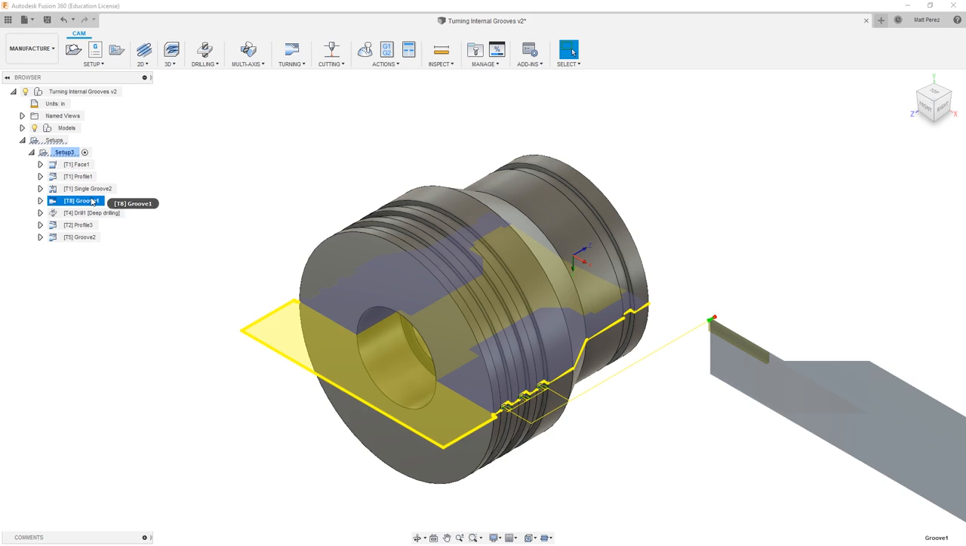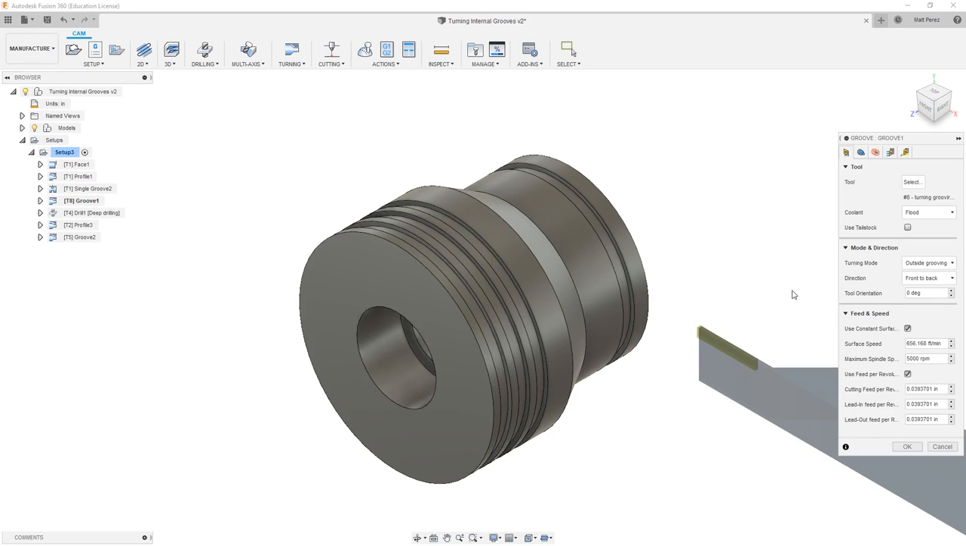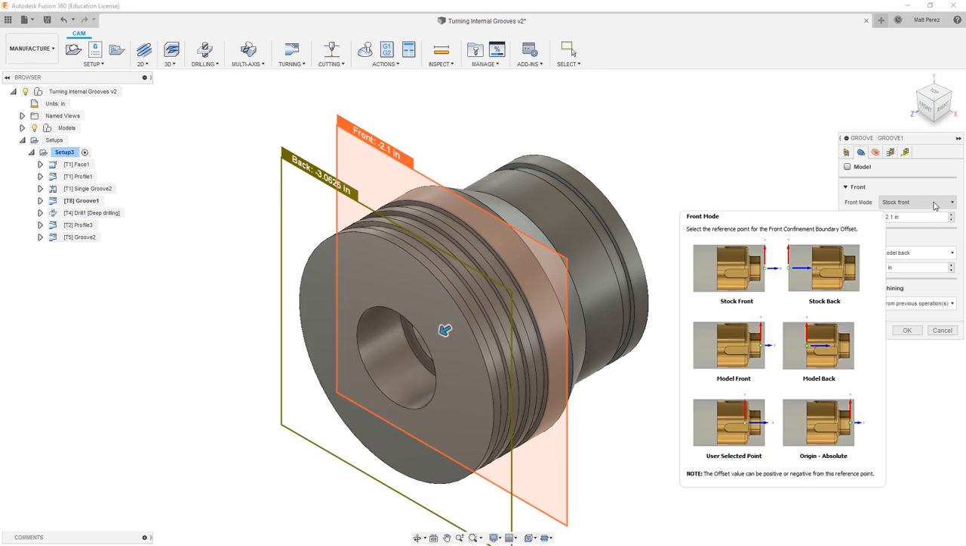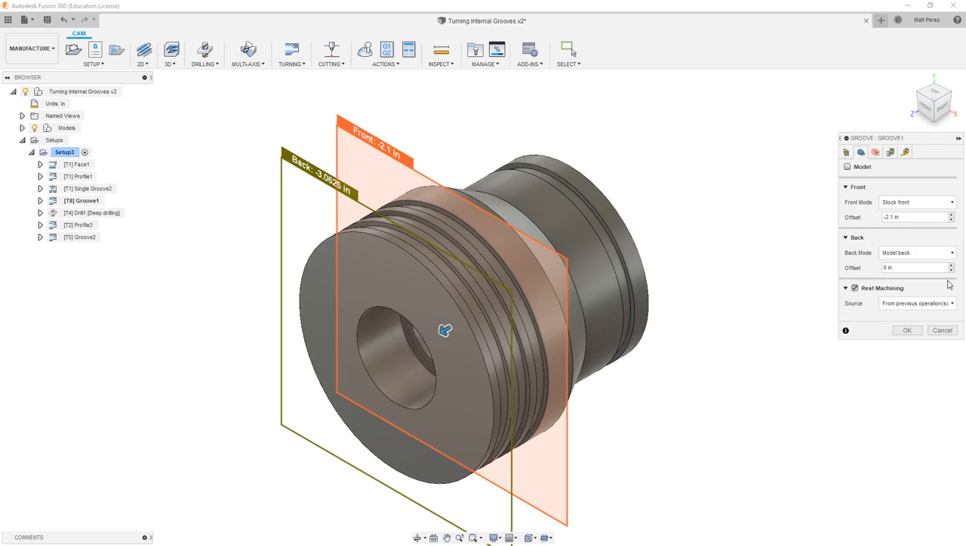operation based on it. If we right-click and edit the groove operation, let's take a look at some of our parameters. For example, the front stock is 2.1 inches offset, and the back is set to the model back at 0, which means that these are our containment planes for where we're looking for information to cut. We're also using rest machining.